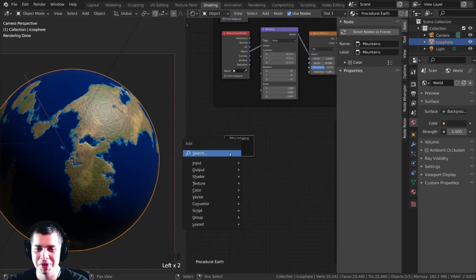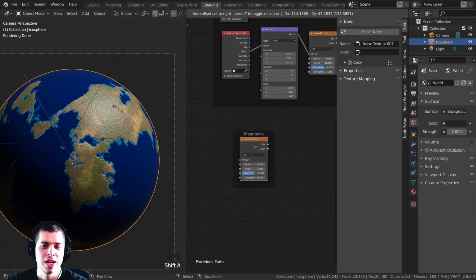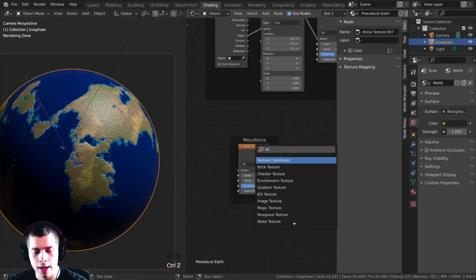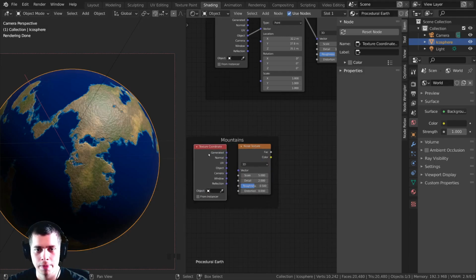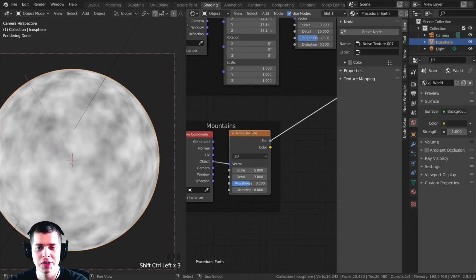And then once again, I'm going to press Shift A and I'm going to search for a noise texture. They work really well. And I'm going to add this into the mountains. And then you can press Shift A and add a texture coordinate. We'll just drop that in there and plug the object up to the vector. So let's just Control and Shift and click on the noise texture to preview it.